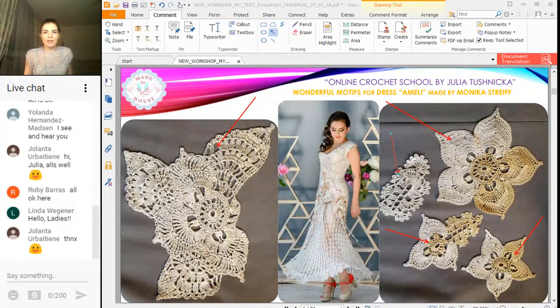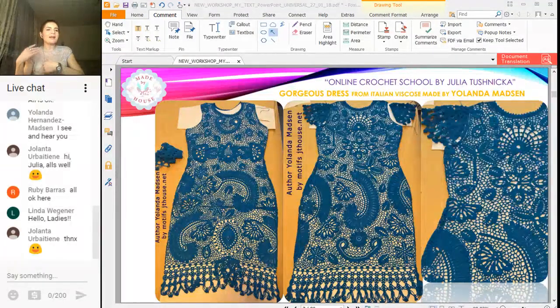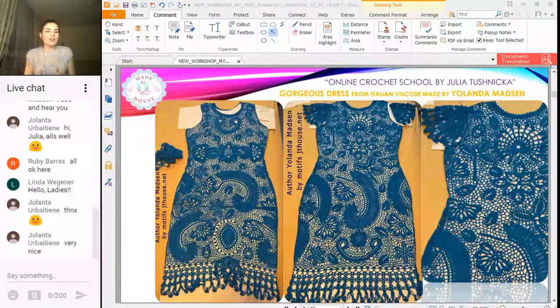And now next. We have incredible results, because each time when I see ready projects, it is fantastic. We have here even more. We have a dress created, this is a design made by Yolanta Madsen. Everything is so incredible. Almost all the motifs that we have here we learned in our workshops. So step by step, Yolanta created one motif, second motif, third, and now we can see how she joined all these elements together. And this is just fantastic for me.